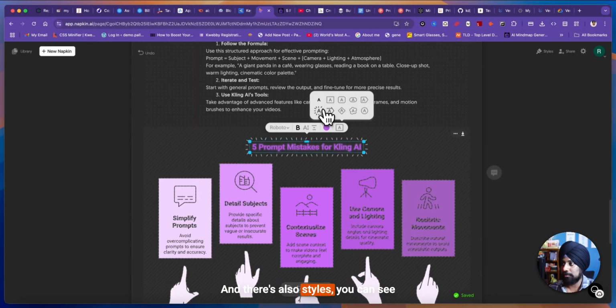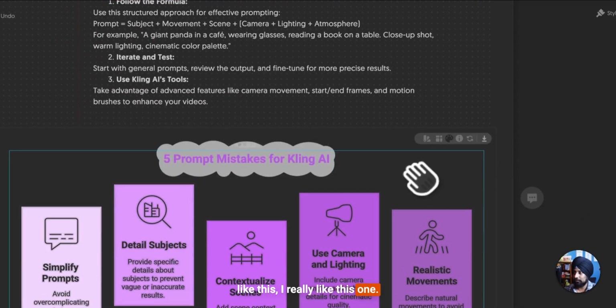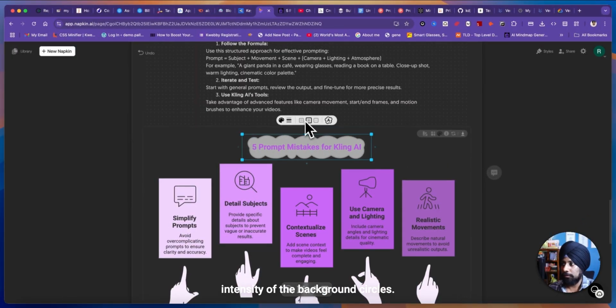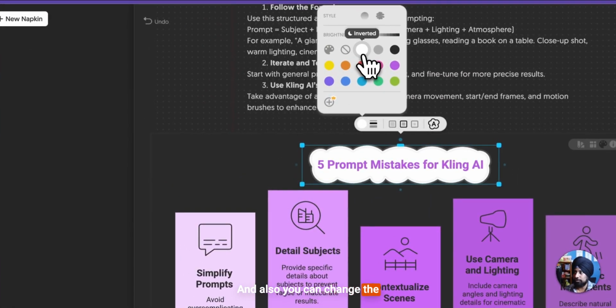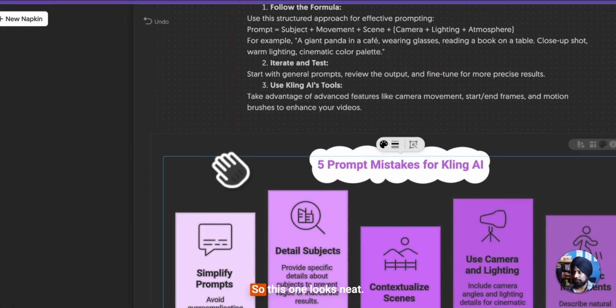And there's also styles, so you can see different kinds of styles here. If you want it to be wrapped around the square, or if you want it to be a circle like this, I really like this one. And you can also change the intensity of the background circles, and also you can change the color of the background as well. So this one looks neat.